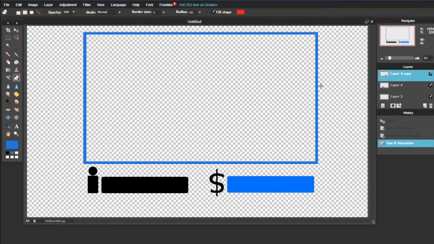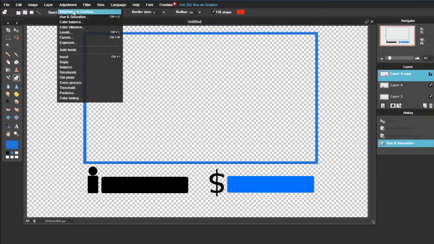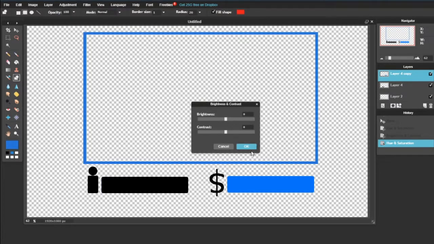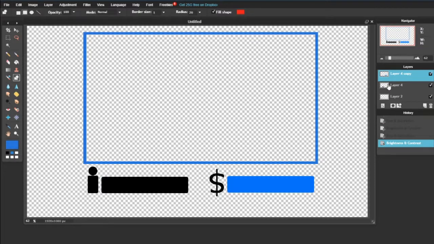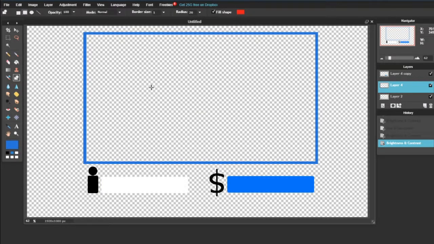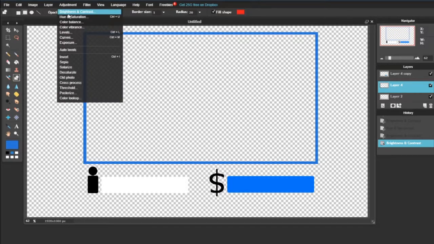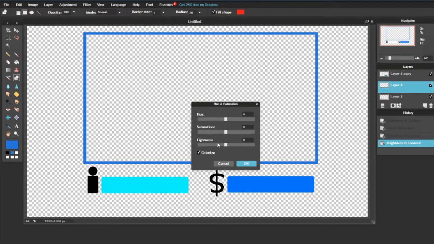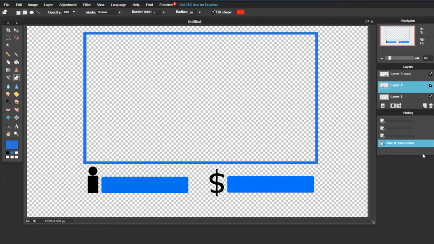Okay, so what I did was I went up here to adjustment, brightness and contrast. I just enabled it. I did all that stuff, but it's good right now. I'll show you for this layer 4 what I did. Brightness and contrast. Turn the brightness up till it's white. Easy, simple. Go back to adjustment, hue and saturation, colorize. Boom. Easy. Okay. We got these two very close to the point where it's unnoticeable.